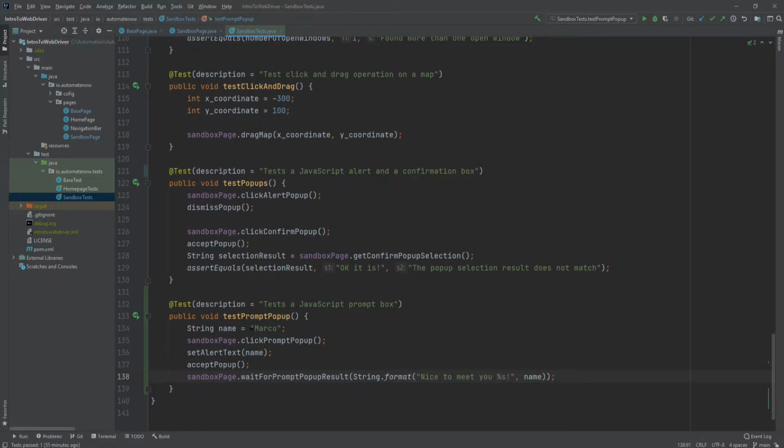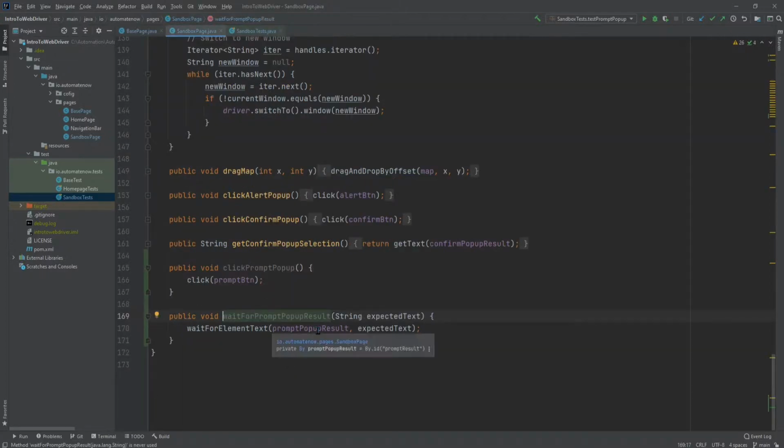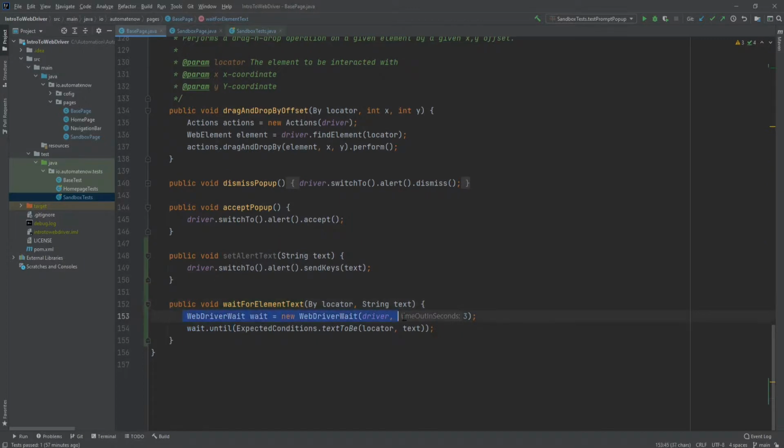So one last time, let us quickly run through what our test is going to do. First, we're going to click that button to open the pop-up. Then we're going to set a name. We're then going to click the OK button. And lastly, we're going to wait for this text to appear on the screen. And here we're calling this method that we created in this page object, which then calls this other method in the base page class. And this is the one that's doing all the magic, to wait for the element text.